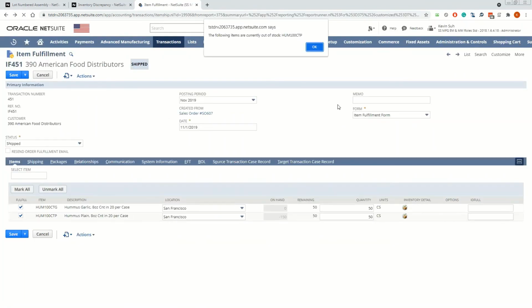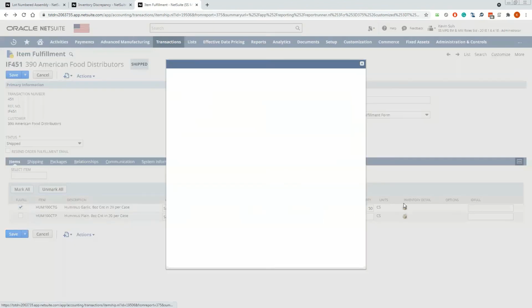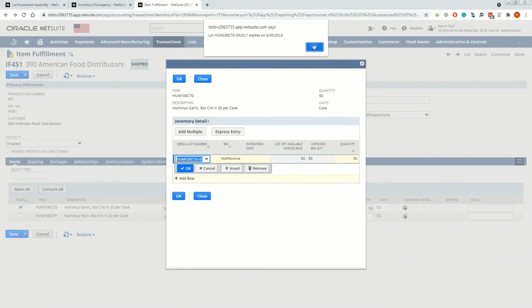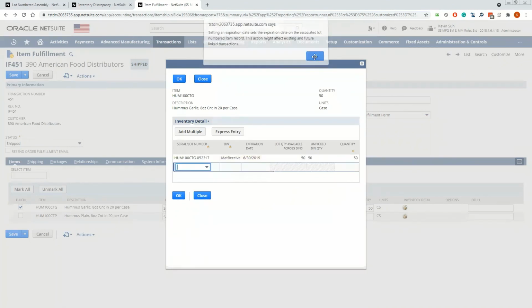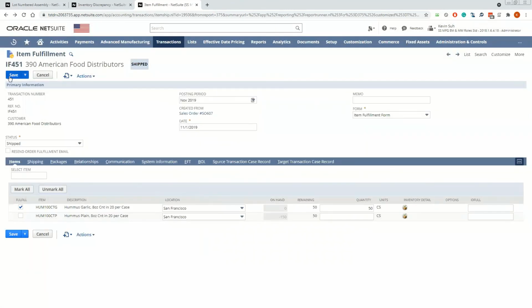Since you realize the 1, 2, 3 is not available, same for this location right here, what we're going to do is uncheck this. And then save.